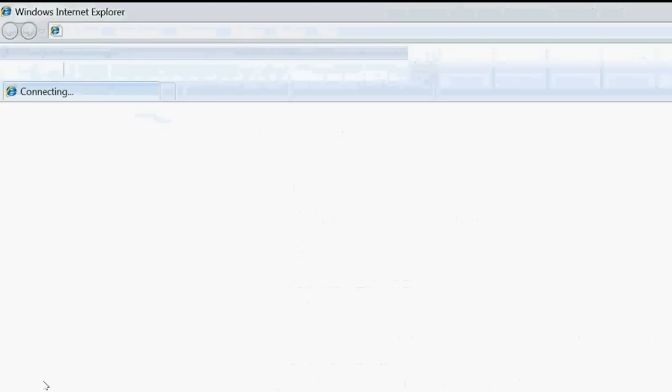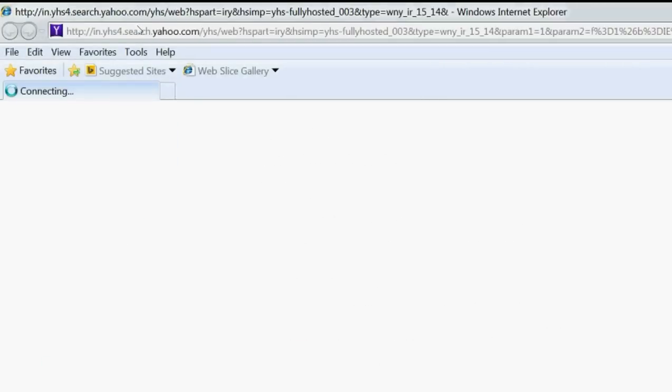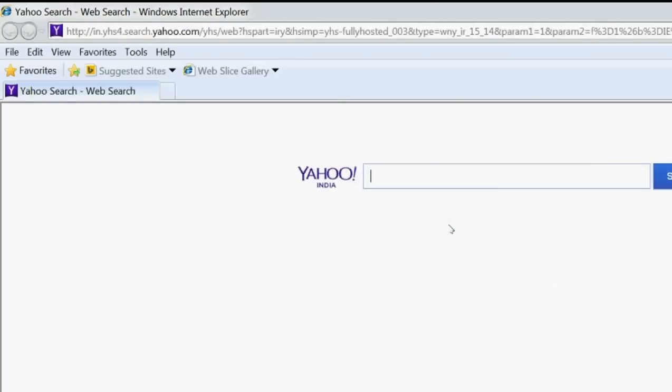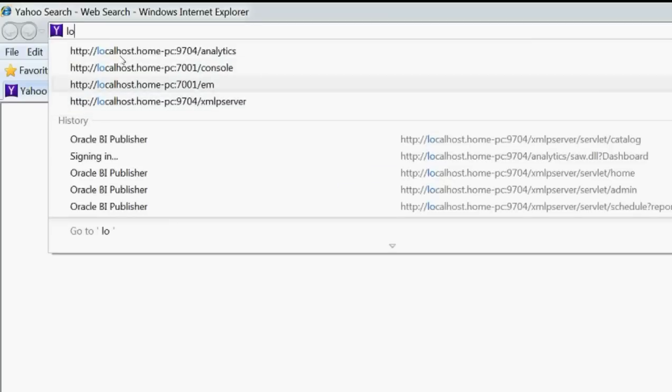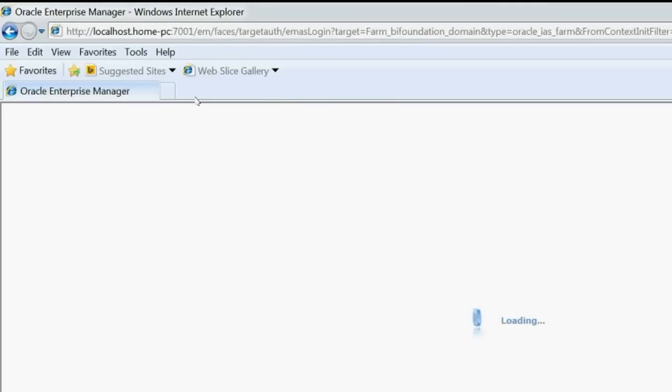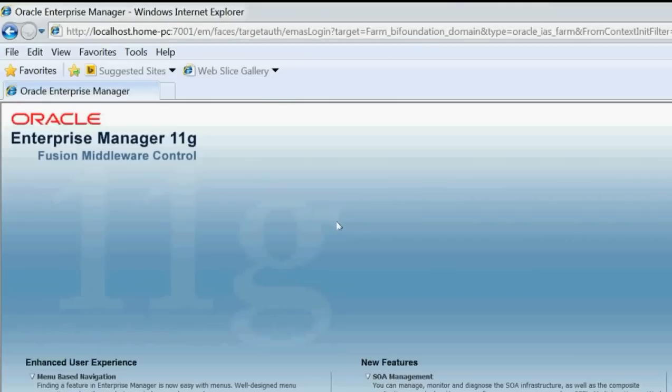So how can we confirm whether the WebLogic server is running or not? Just open your browser and open your enterprise manager or console. Before starting the WebLogic server, you can't use this enterprise manager and console, but now you can access it. Check here. See, now it is loading. It means the WebLogic server is started. This is the second step in starting the services.